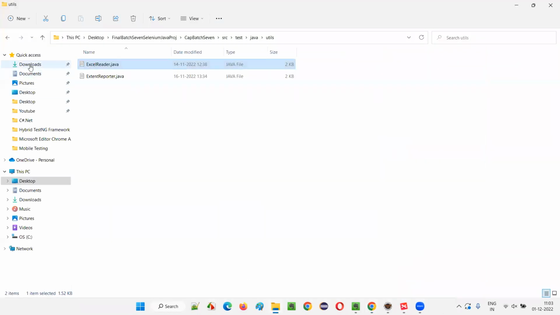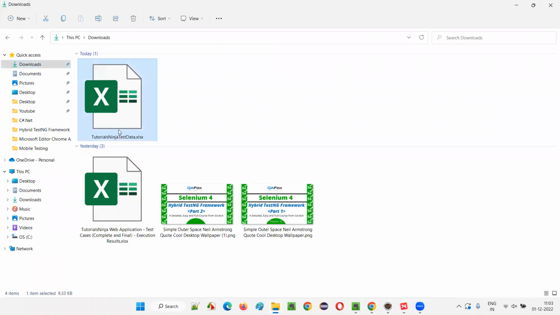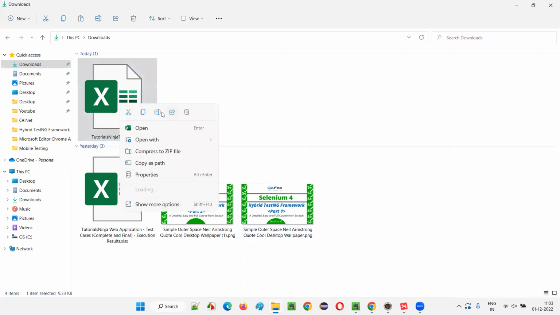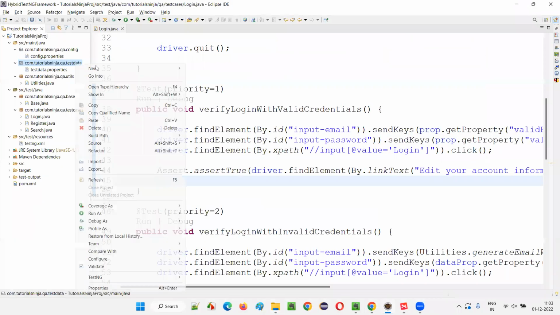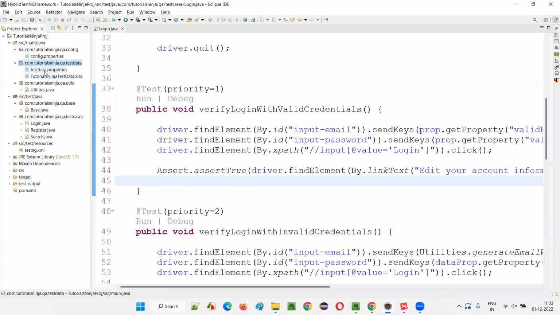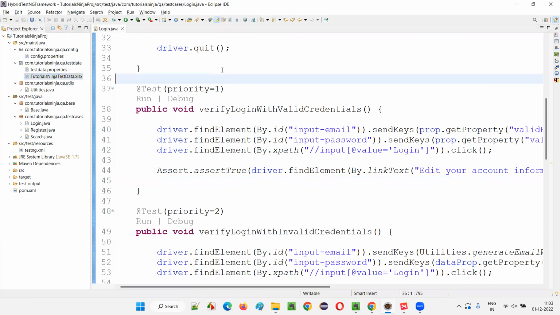Now in the downloads folder, guys, we have this Excel file created, Tutorials Ninja Test Data. I'll copy this file. Right click, copy this file, and come back here and paste it under the test data folder. Along with the test data properties, now we have the Tutorials Ninja Test Data.xlsx file also. So I have to read the data from this XLSX file.